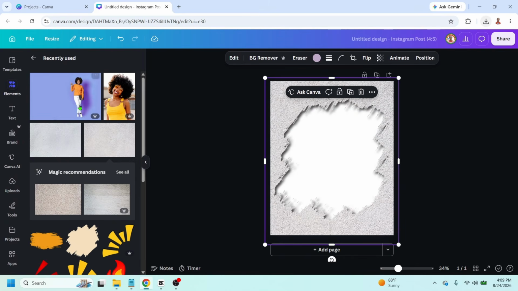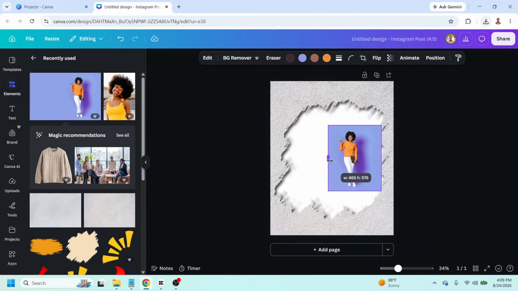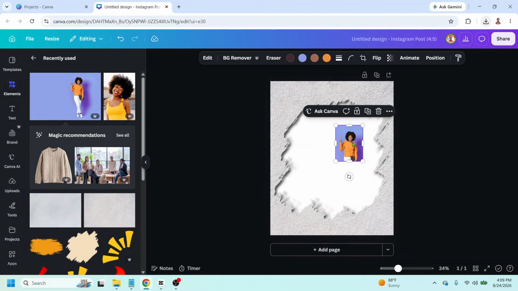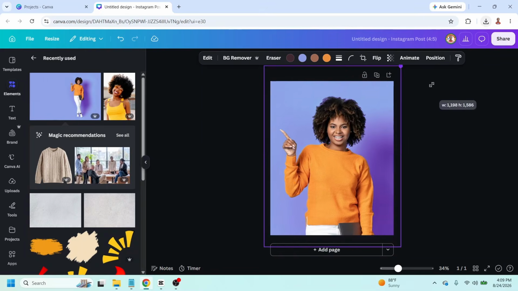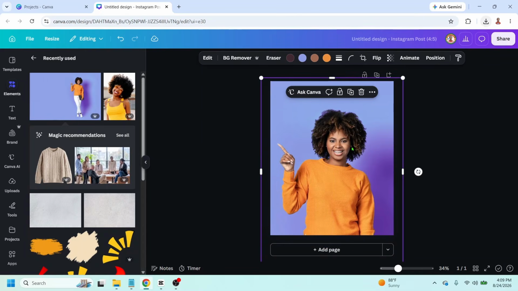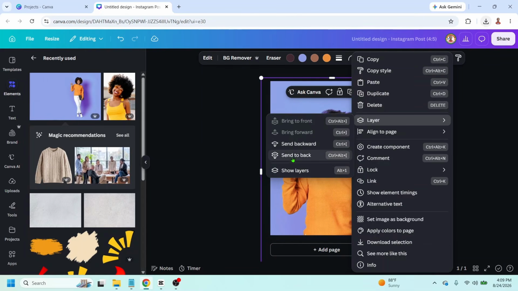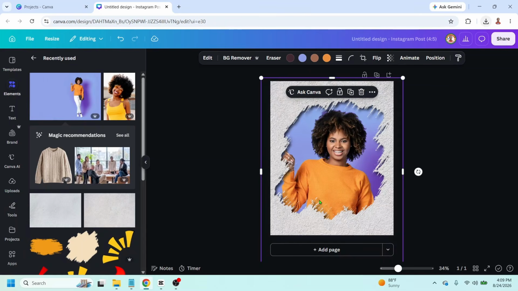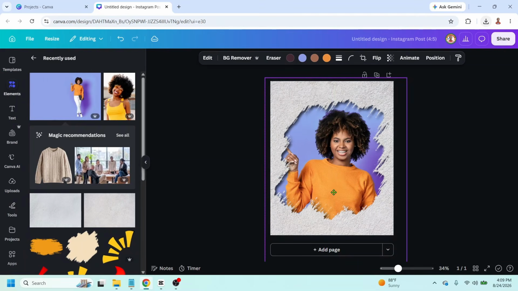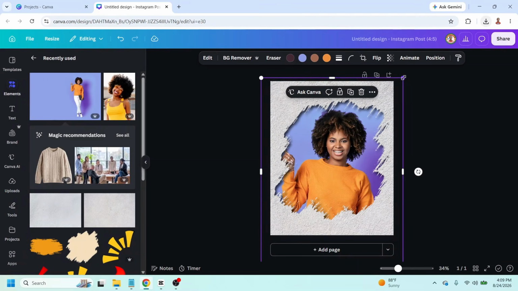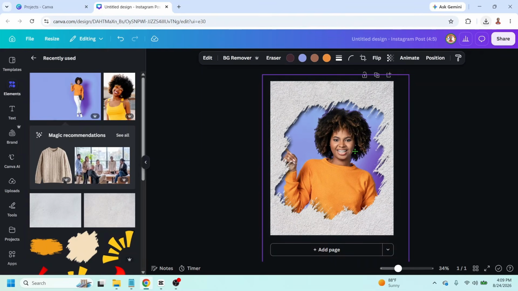Now upload your photo. For example, I will add this photo. And I will increase the size, and then send to back. You can adjust the position or also the size.